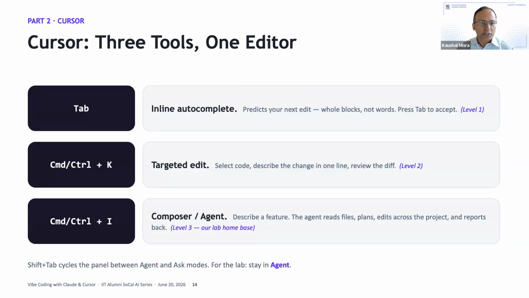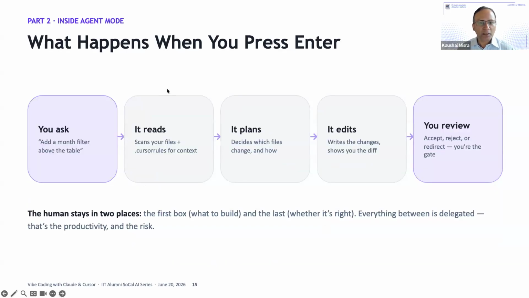So what we'll do in Cursor, we'll do three tools: one editor, inline autocomplete, targeted edit, composer and agent, and so on and so forth. So what happens when you press enter? Inside the agent mode, we have already seen this. You ask, it reads, it plans, it edits, and you review.